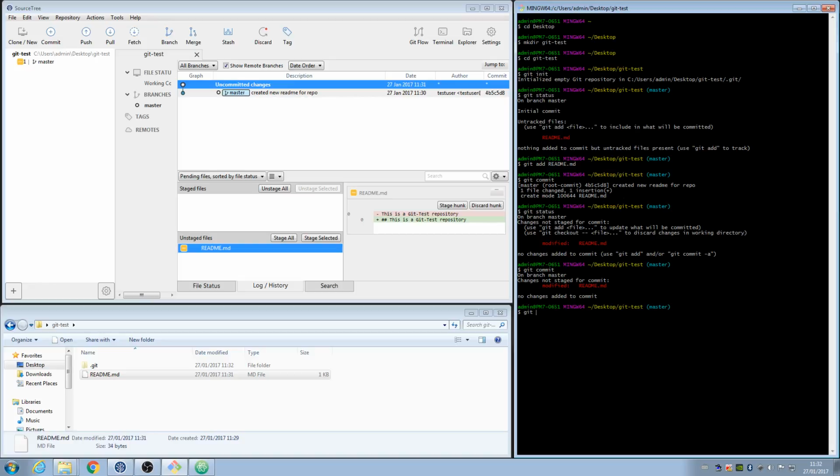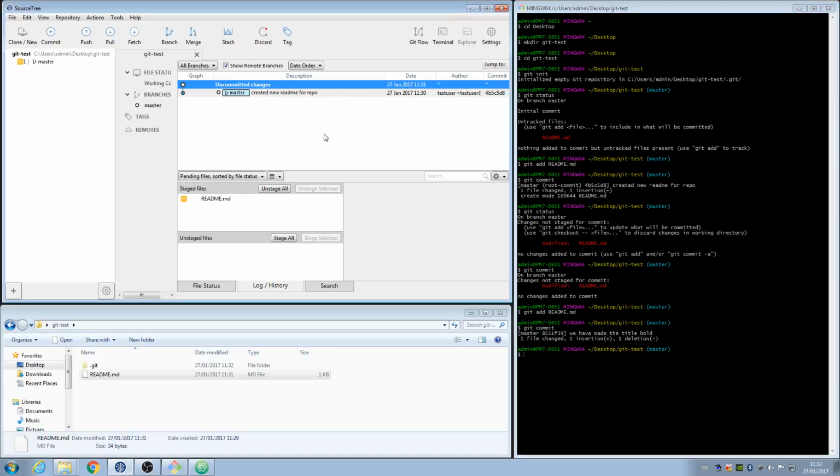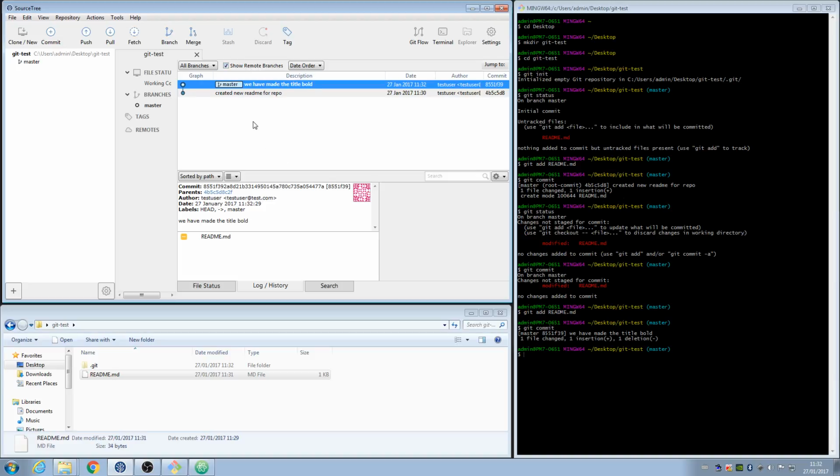So we want to make sure we've added all of our changes. And then we can do our git commit. And as we can see, it's not new anymore, it's modified. So we need to go into insert mode by pressing I, and then we have made the title bold. And escape that. There we go, and we now have another commit in SourceTree ready to go.